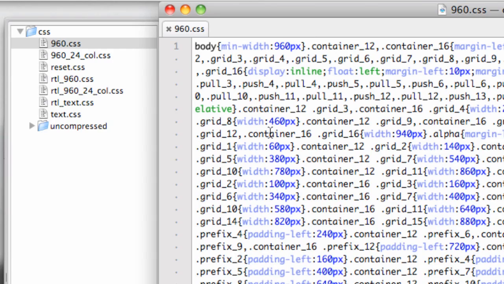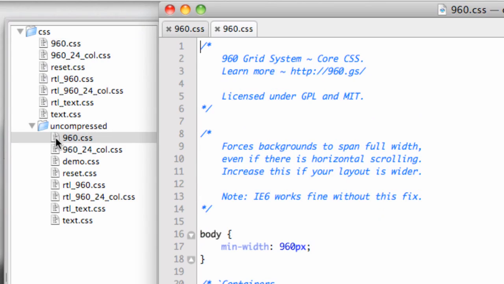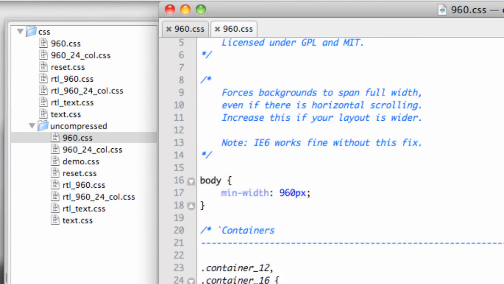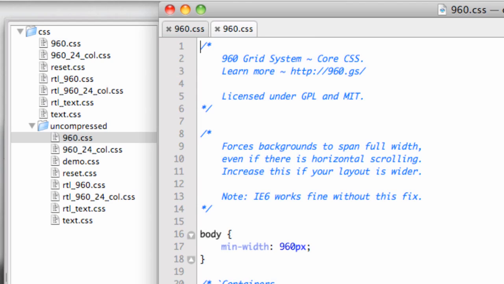So if you want to study these files, you can go to this uncompressed folder that's in here. And you can open that same 960 file. And here it is with the carriage returns and notes and all that stuff. So you can see how this is built. It really is not required that you do this. It's just for those that are curious. I'm going to show you how to build this, and it actually is really quite easy.